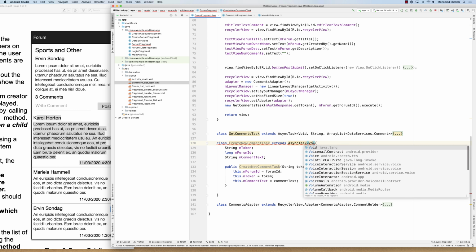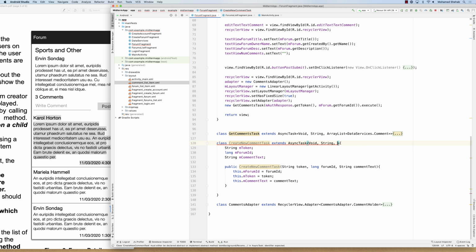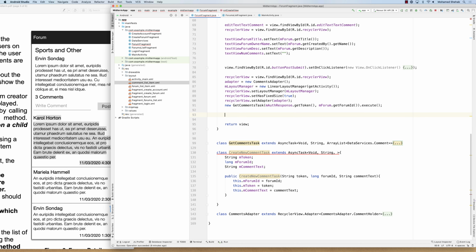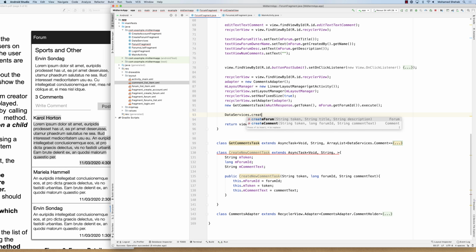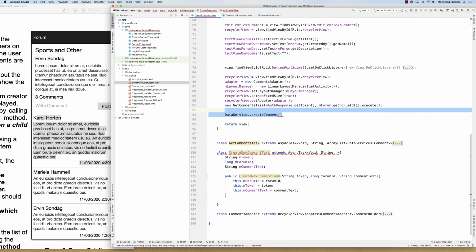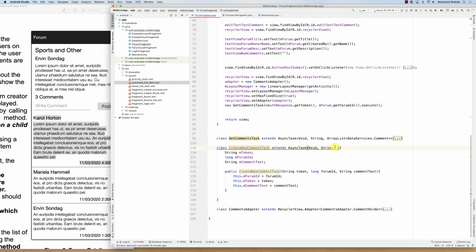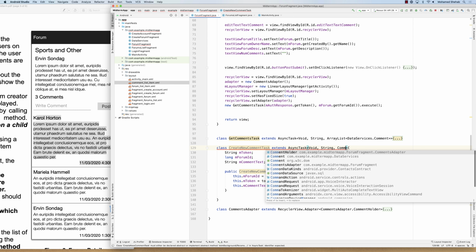So we're going to send void, string. Now what does it return? Does it return a comment, or what does it return? So let's see. Data services dot create comment. It returns back a comment. Cool. I don't know if we need the comment, but anyhow, it's going to return a comment. So I'm just going to put a comment here. So basically there's going to be a comment.